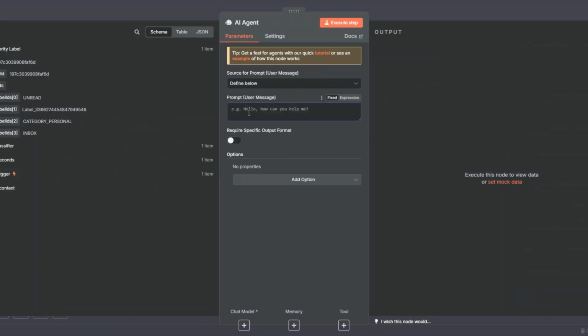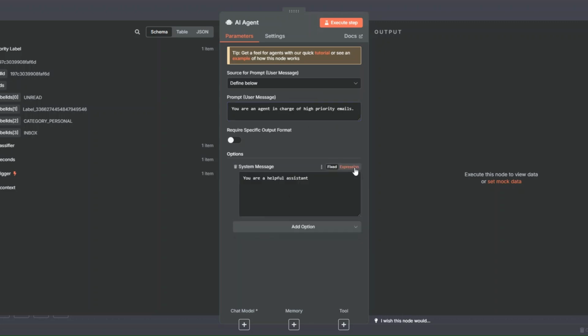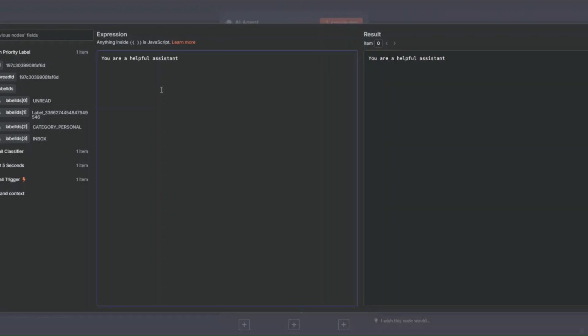And then here, we're going to add a prompt for this agent. Now the prompt of this agent could be on the lines of: you're an agent in charge of high priority emails. Then here I'll add an option and add a system message. Here I'll click on expression and expand right here. So now the system message.